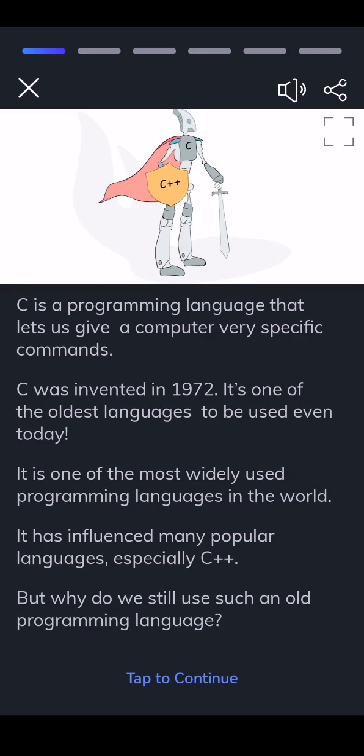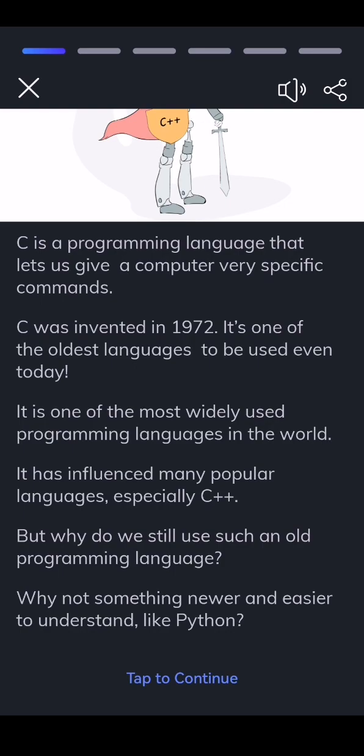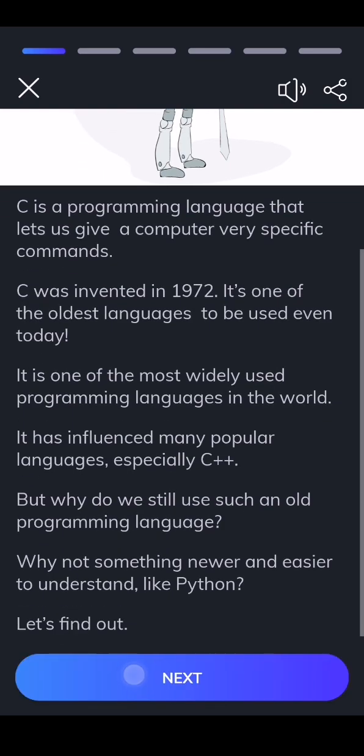But why do we still use such an old programming language? Why not something newer and easier to understand, like Python? Let's find out.